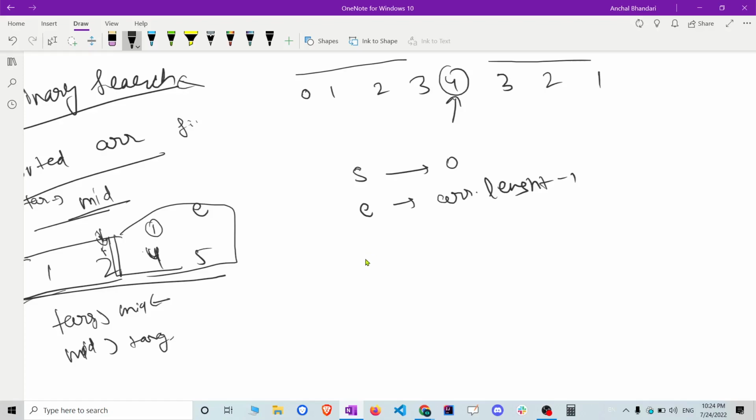And then we are simply applying the loop which we use in the binary search approach. While start is less than end, we are not doing start less than or equal to end. I will tell you the reason later. First go with this. So till this is true, we are taking a mid element.